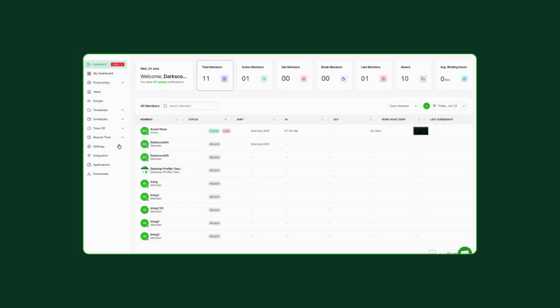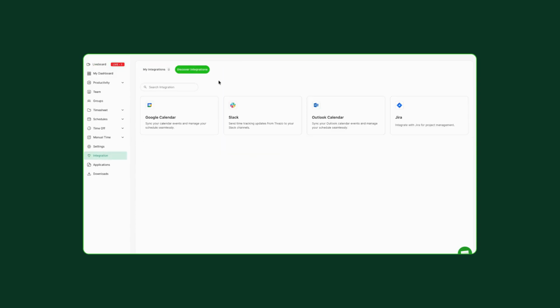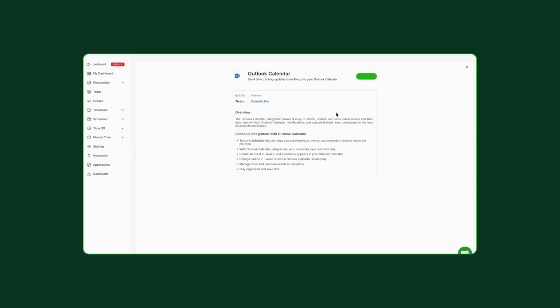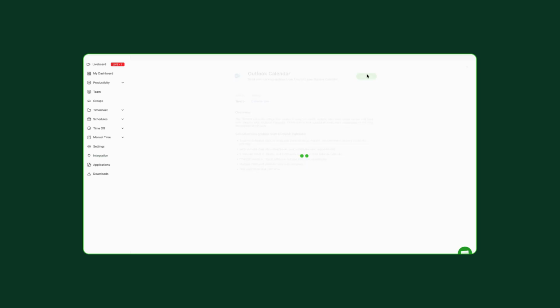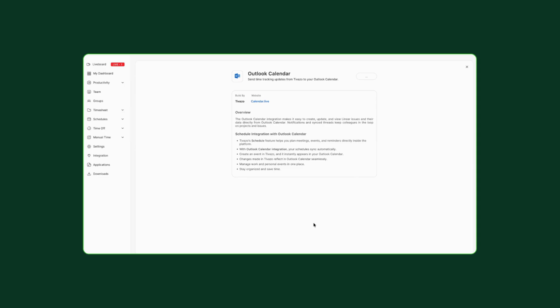From the left sidebar, navigate to Integrations and select Outlook Calendar. Here, you'll find everything you need to connect your Outlook account with Tivazo. Simply click Connect to begin. You'll be redirected to Microsoft, where you can securely sign in and grant Tivazo permission to access your calendar. Once the authorization is complete, you'll be automatically redirected back to Tivazo, and your Outlook calendar will be successfully connected.